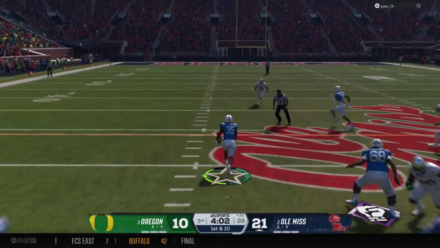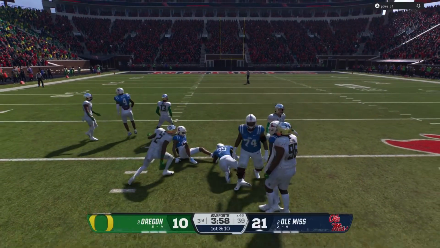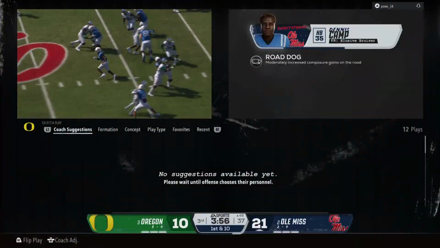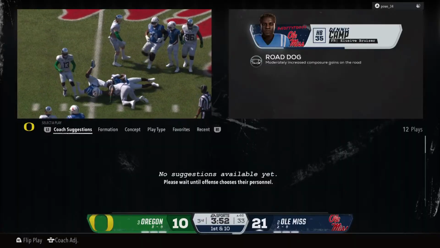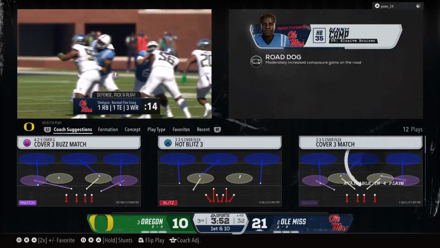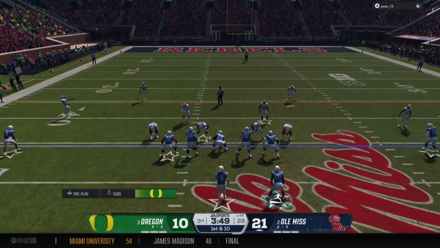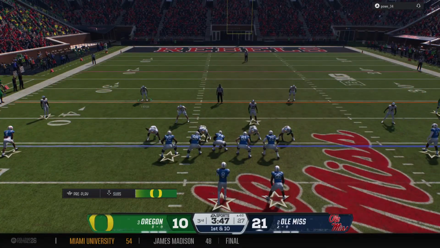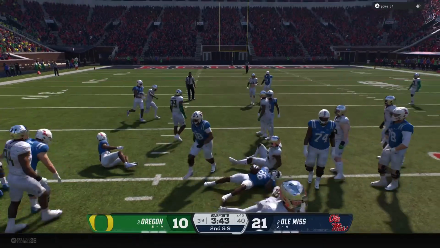Out of the shotgun, you'll hand it off. Brought down across midfield to the 46. But these are the type of runs that begin to wear down your defense psychologically. Already have the lead, come out with a nice big gain, and this defense is thinking, oh no, here we go again. Really nice statement here to get this second half started.